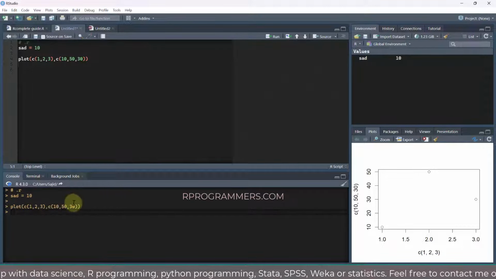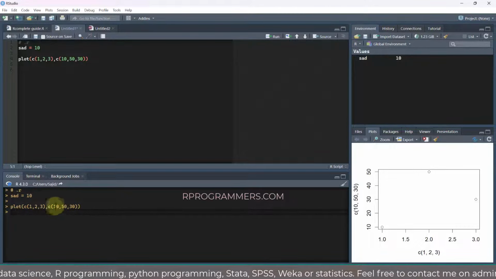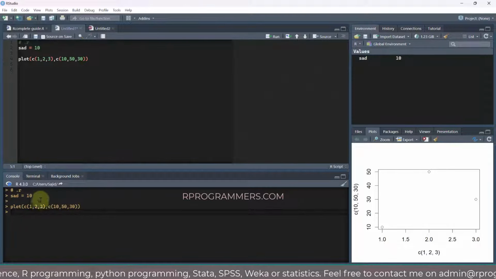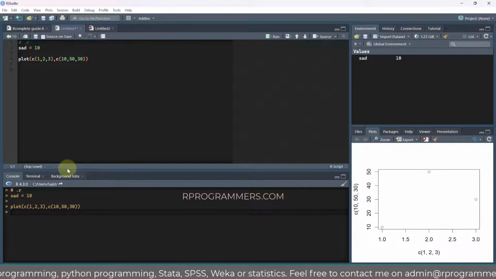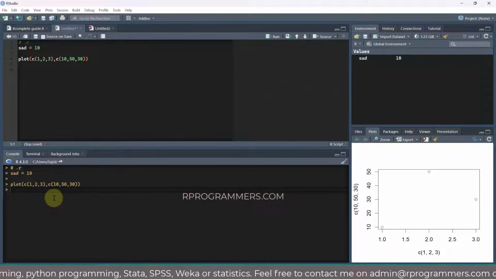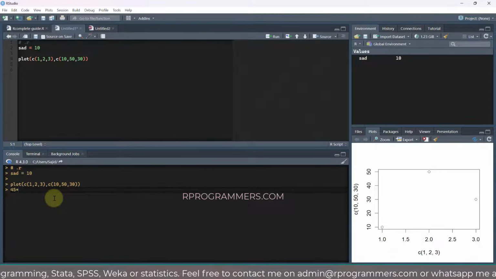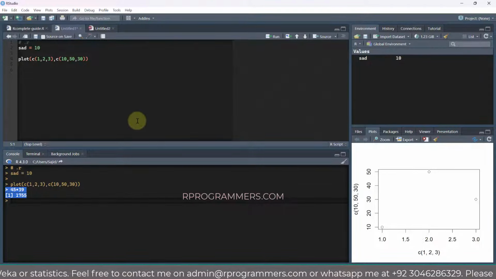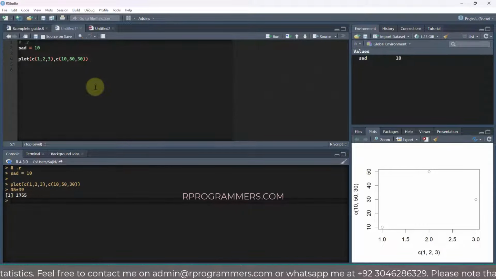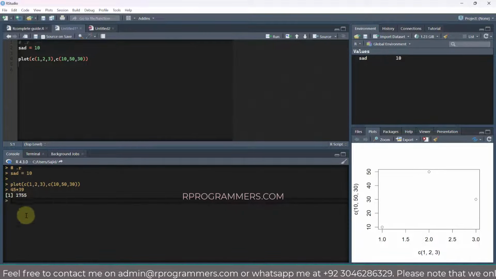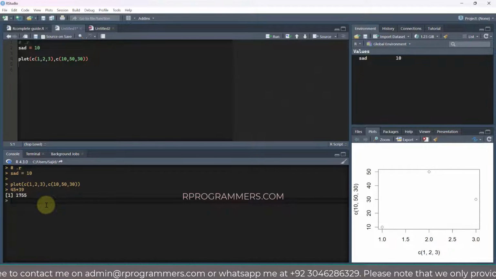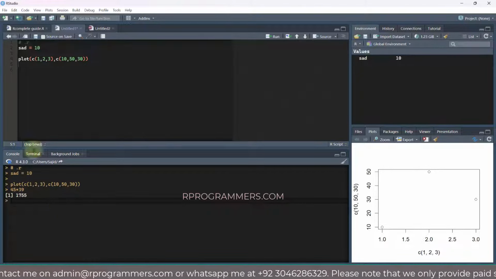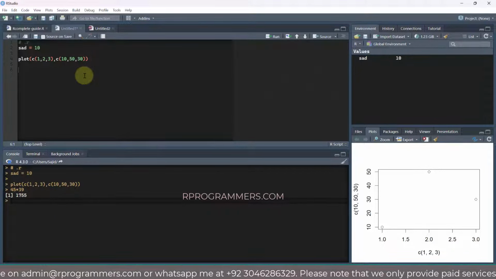Okay, and this is the console. In the console, I can directly run code without saving it. Let's say I just want to calculate 45 multiplied by 39. I can just enter it and I will see the output here. Whatever you run from the script is run in the console. The console is the thing that runs the code. The script just helps you to save the code.